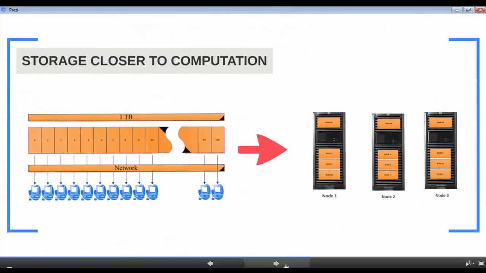Why do we have to rely on a storage which is attached to the network? Why don't we bring the data closer to the computation? That is, why don't we store the data locally in each node's hard disk? So you would store block 1 of data in node 1, block 2 of data in node 2, etc.